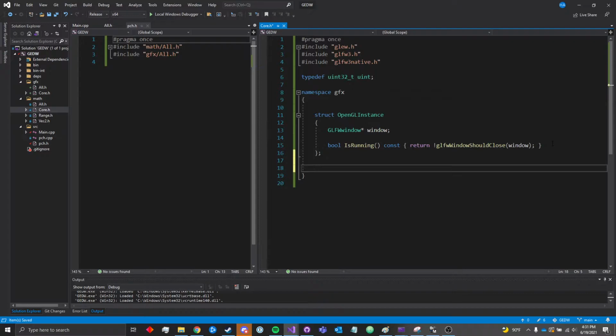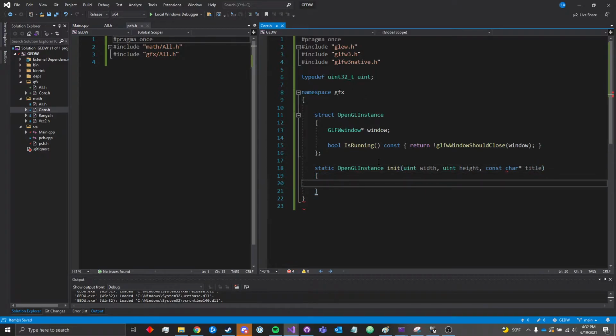Okay. Now we're going to write an initialization function that will take in some parameters, set up OpenGL stuff, all the variables we need, and then return one of these OpenGL instances. Call it init. We're going to take a width for our window, a height for our window, a string that's the name of the window, and then we'll add another thing on the end there in a minute. So first we're just going to do glfwInit.